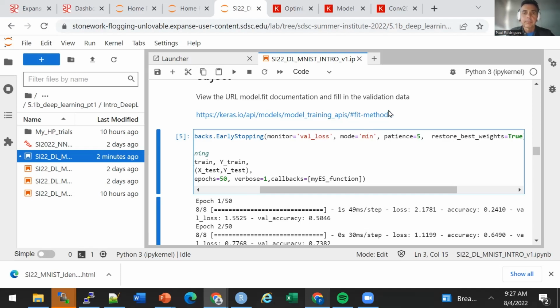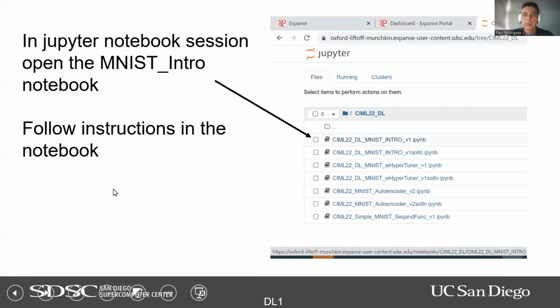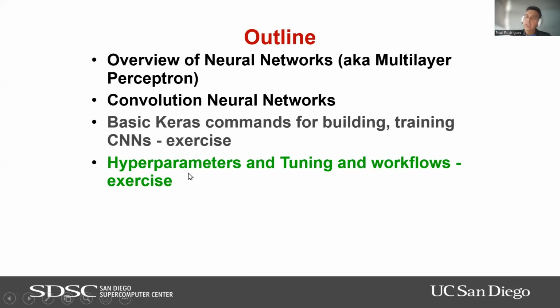Okay, so I'm going to stop there with this exercise. I'm going to leave my session running. We're going to go back to slides. Now I'm going to switch a little bit and talk more generally about hyperparameters, tuning, and workflows, and then we'll do a shorter exercise. This session goes for probably at least another half hour, and then I think we'll have time for a break. Does that make sense, everybody?